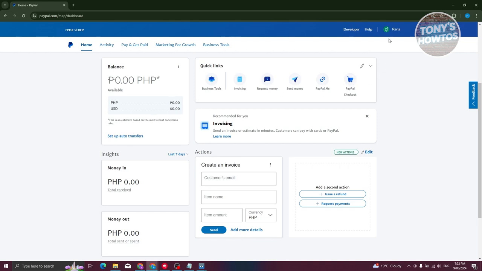At the top right of your screen, go ahead and hover over it, and you have a message center, profile settings, account settings, and log out. In this case, go ahead and click on account settings.